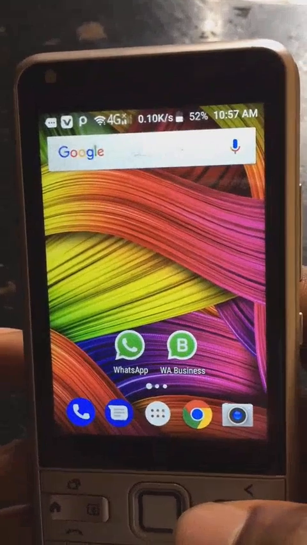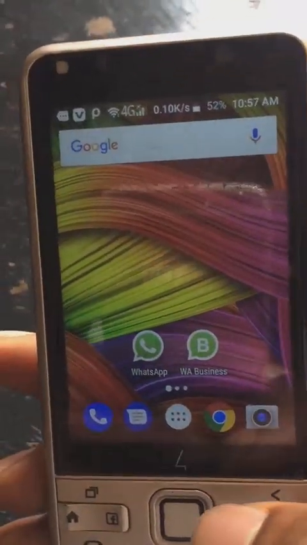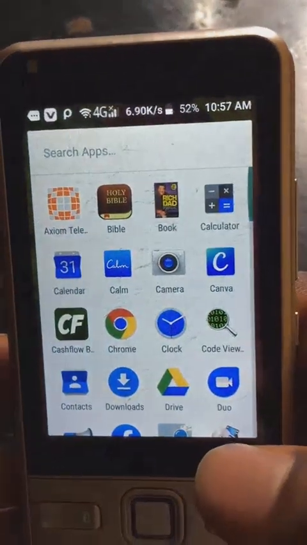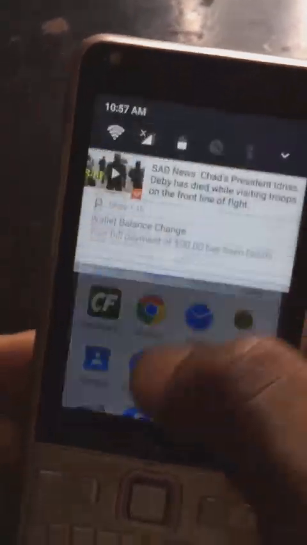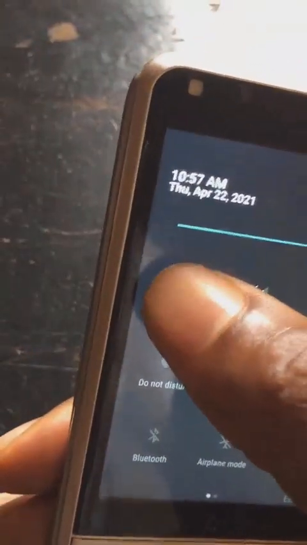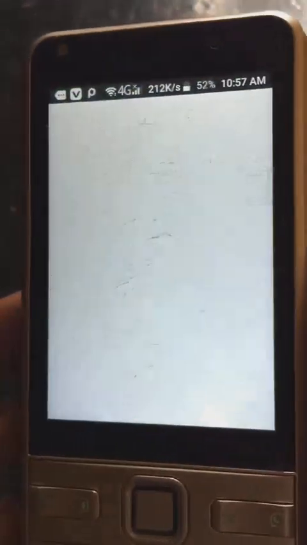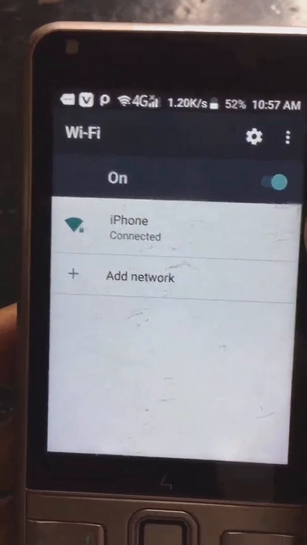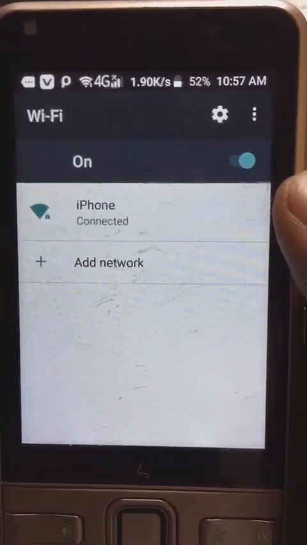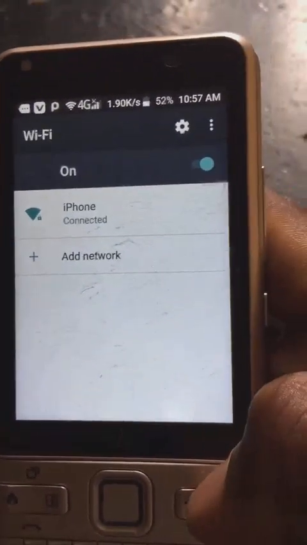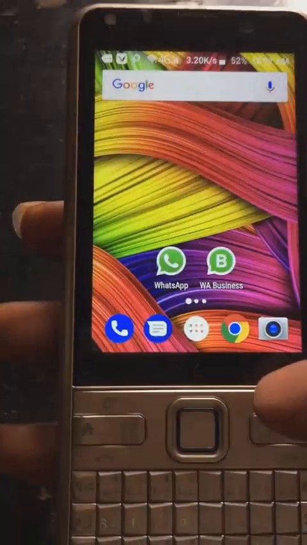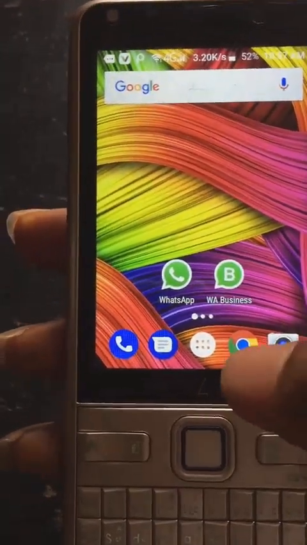Today I will be showing you how to install Google Play Store in any China mobile. First of all, you go to the Wi-Fi settings. This is my network. I've connected it, so you have to connect your own Wi-Fi settings. Then you go back. After connecting to a network, go back.